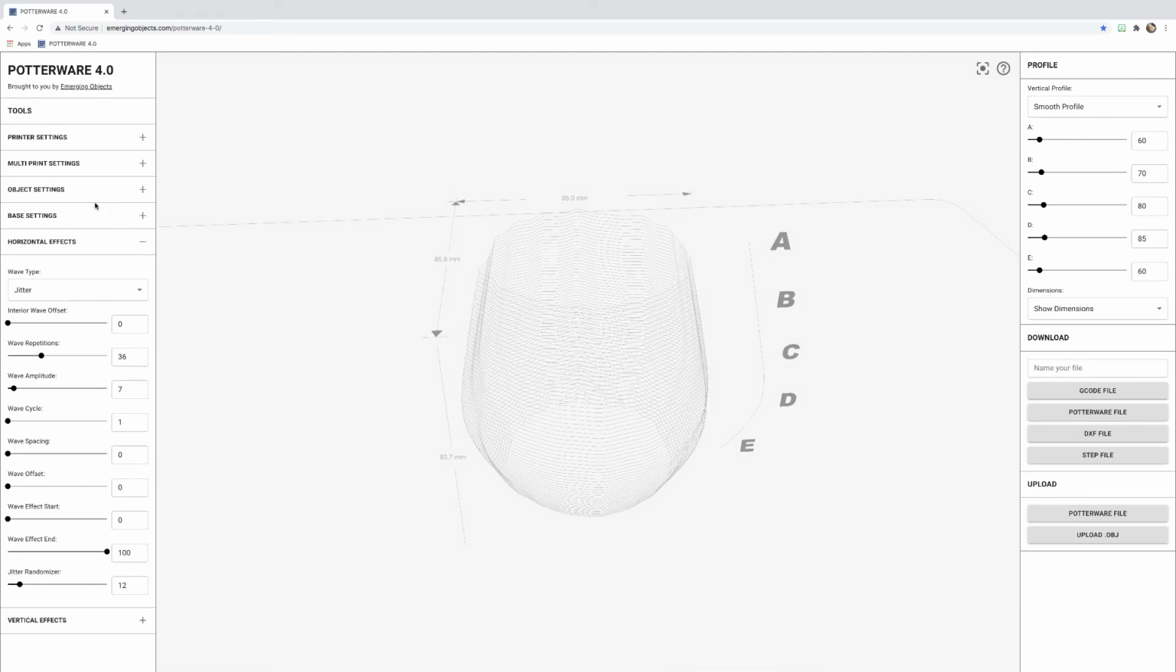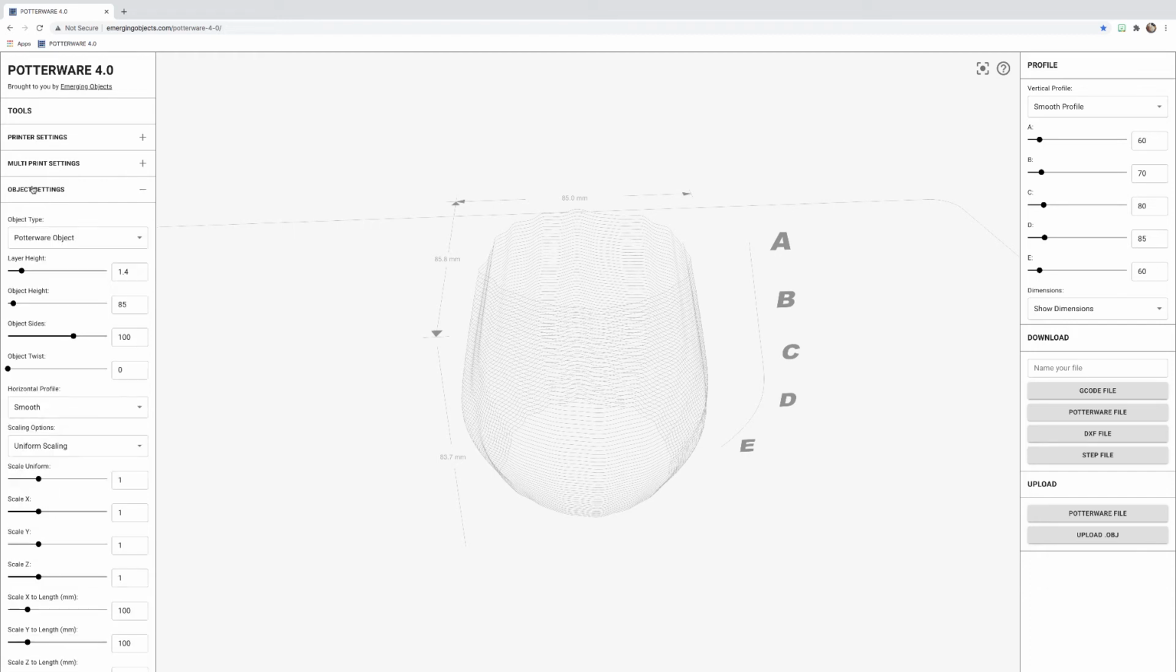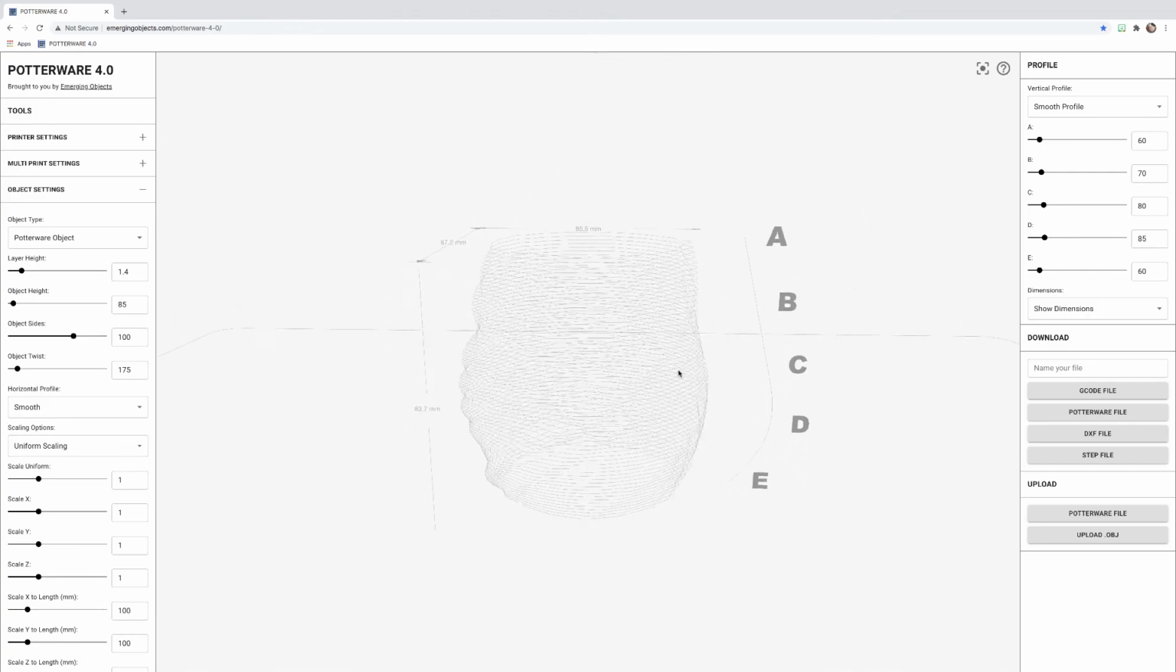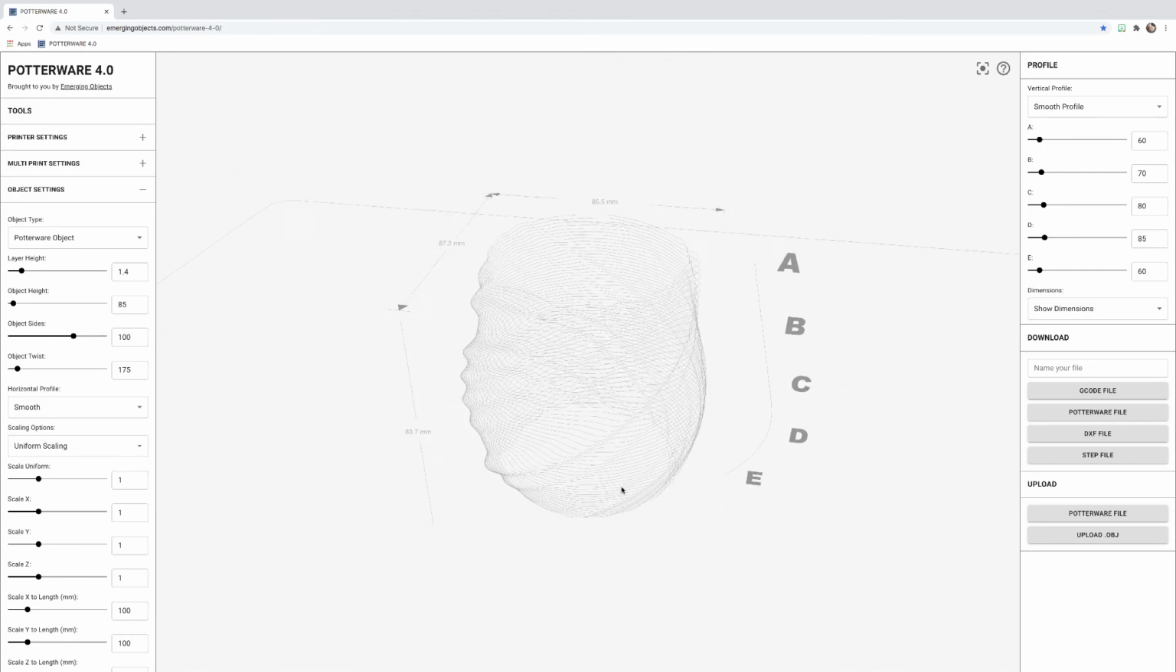So if I come back over to object setting and I give my object a twist, so that I'm not just twisting the pattern, I'm twisting the whole object. And I'll give that 175-degree twist, and that is just a different kind of effect, and you can do a twist on a twist.